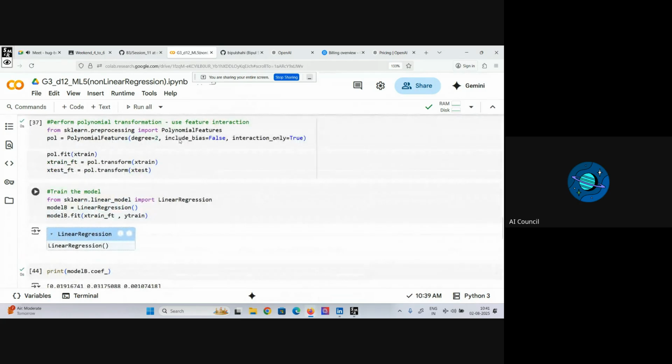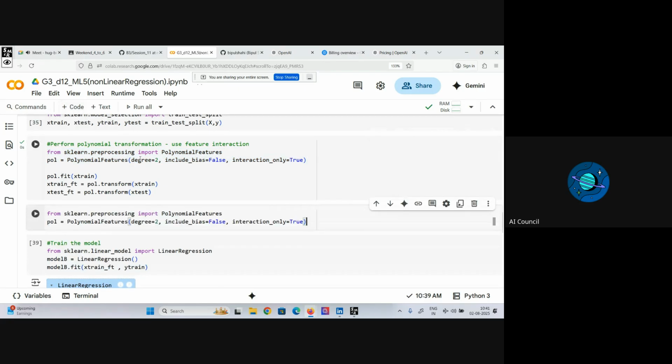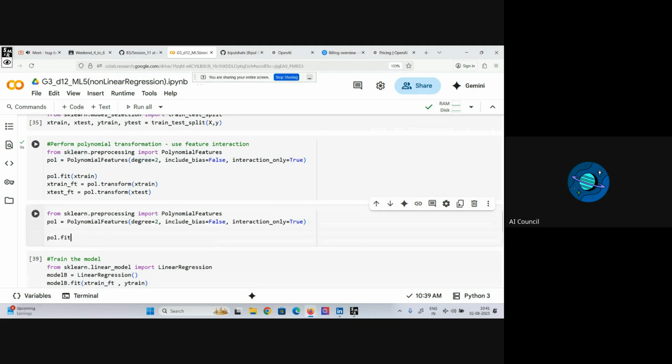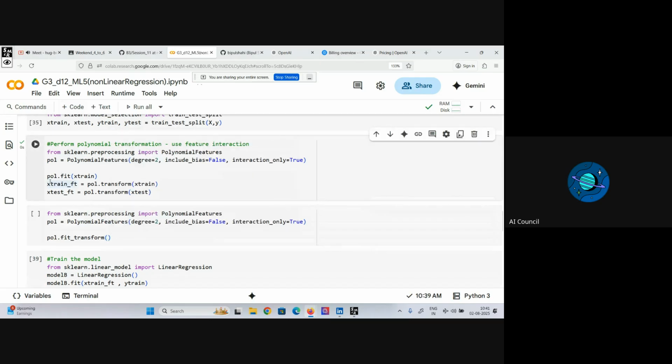Like you asked me what is fit_transform. Here I did it in 2 steps. I fit over here and then I am transforming. If I don't want to do it this way, I can directly use fit_transform. Let's say this is the thing we define, then if I use pol.fit_transform, it is doing the fit and transform at the same time.